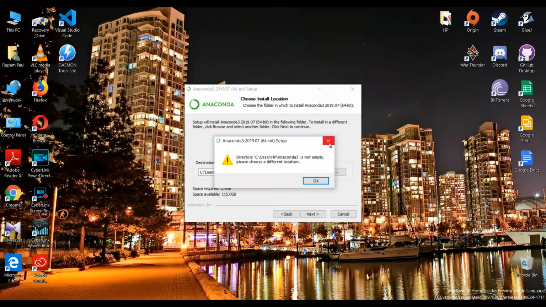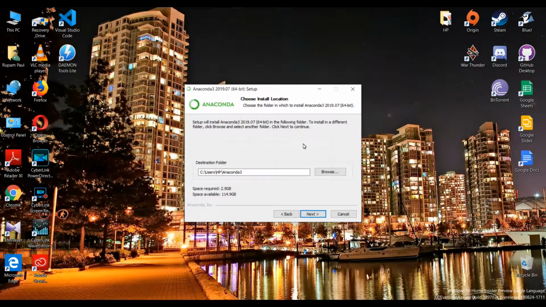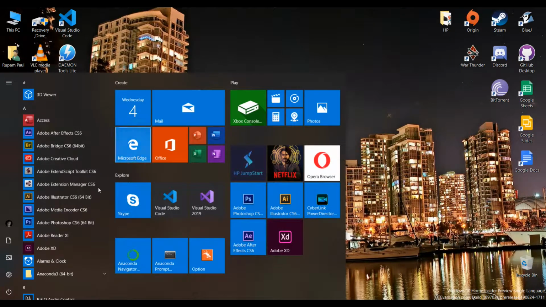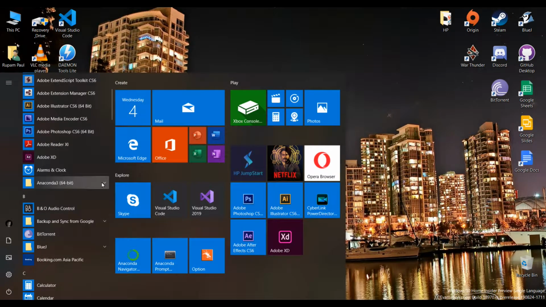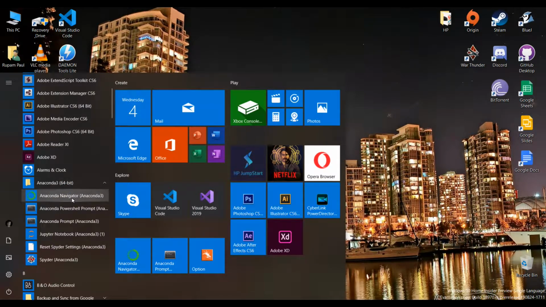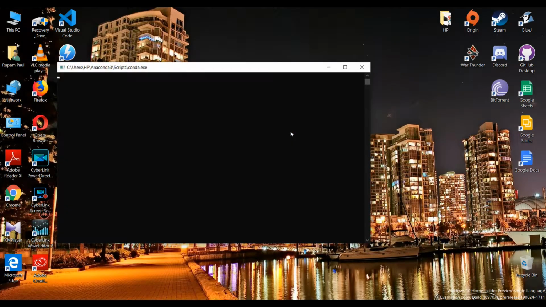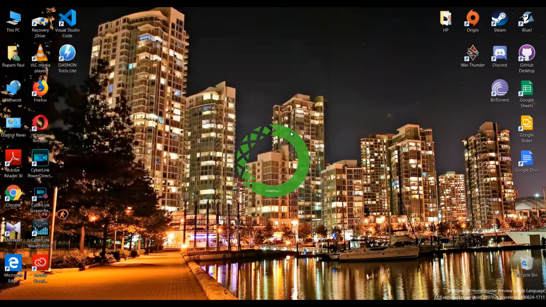So I will just click on cross, and after this you'll click on next and the installation process will start. After installing everything, in the start button you will find a folder saying Anaconda3 64-bit. You'll click there and you will find Anaconda Navigator. So we will click on Anaconda Navigator, and the Anaconda Navigator will open.